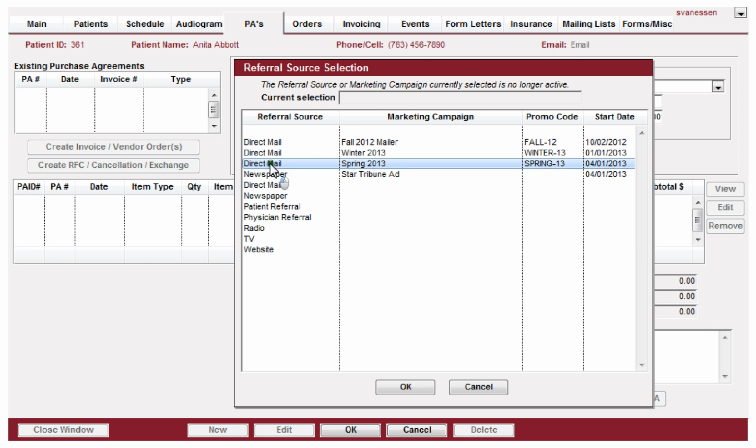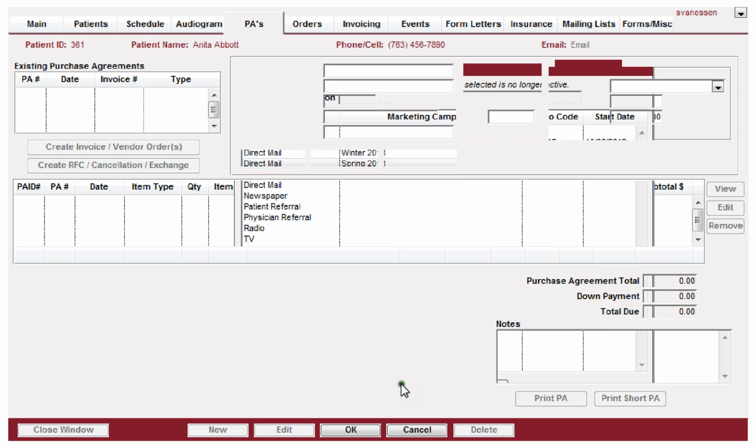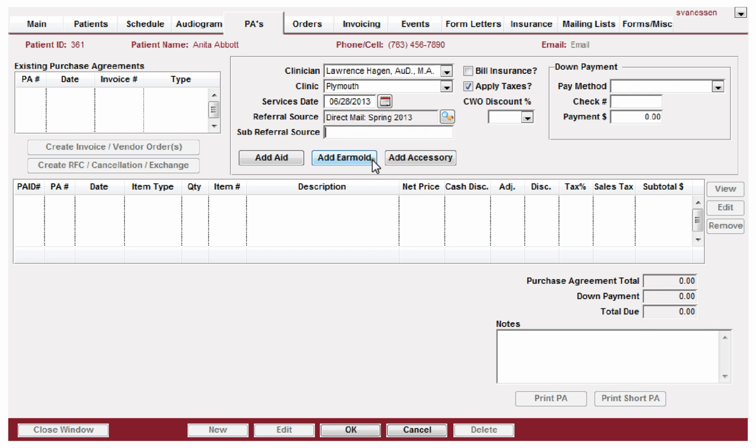In this case, I'll go ahead and choose a marketing direct mail piece in the spring 2013 mailer. That will be populated accordingly. And again, we offer sub-referral source where you can free type any additional information that you may want to record regarding the referral source.